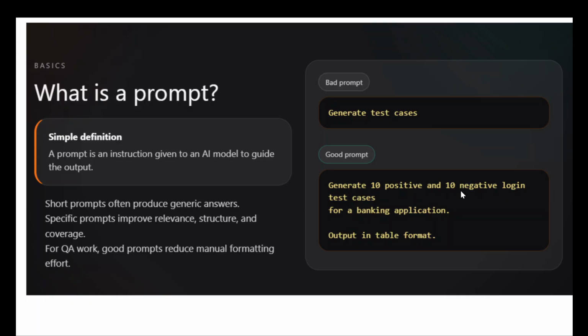One simple example of the difference between a bad and a good prompt: if you provide "generate test cases", a single-line prompt, it will provide you a result in the form of very generic test cases. But if you guide correctly by using "generate 10 positive and 10 negative login test cases for a banking application and provide output in table format", it will give you more refined output according to your requirements.